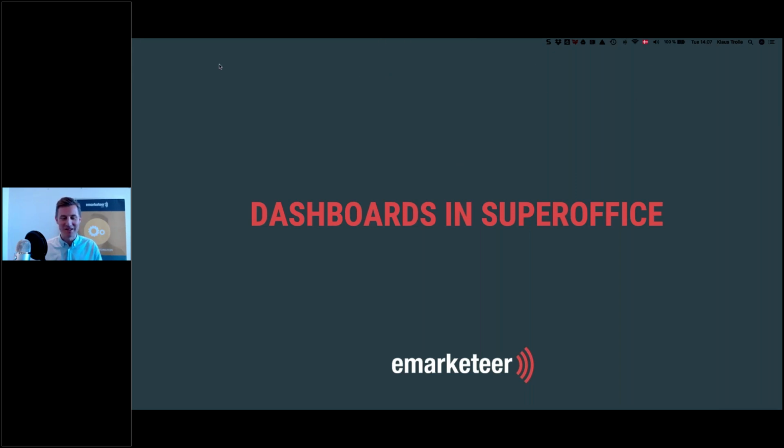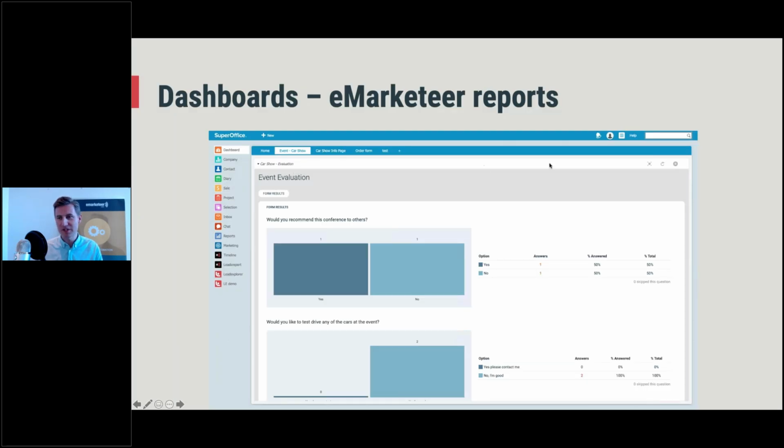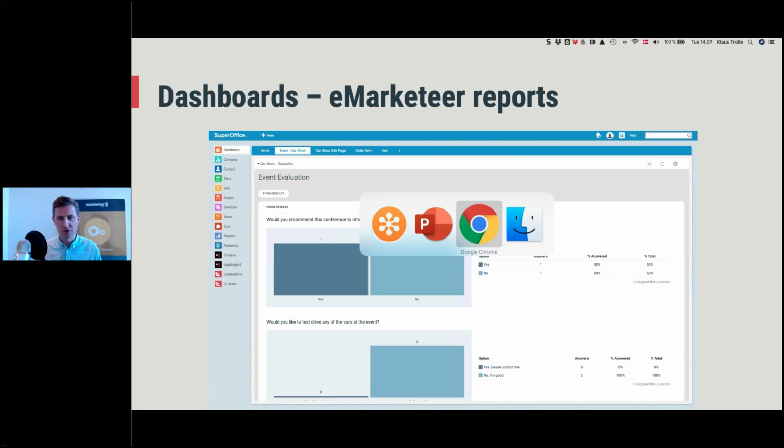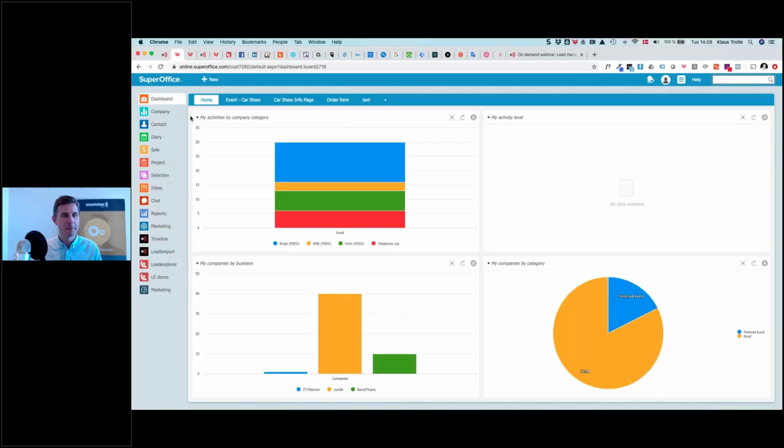All right, so moving on, dashboards in SuperOffice. The dashboards in SuperOffice are where you can really put a lot of cool content in SuperOffice, and you can bring eMarketeer content into the dashboards as well, which is what I will show you. So I'm going to show you an example of bringing reports and evaluations, bringing in landing pages, and more cool stuff. So let's quickly go over to our SuperOffice and look at the dashboards.